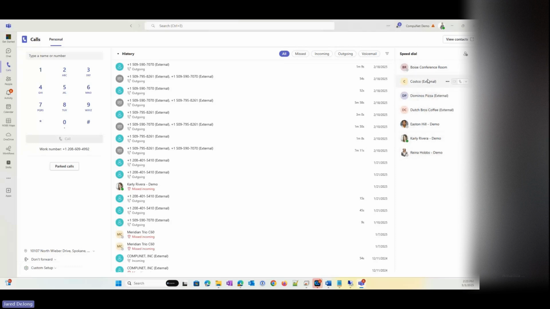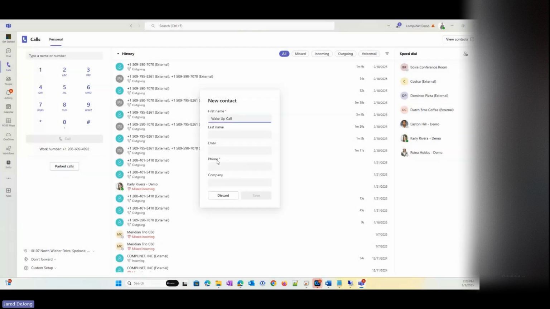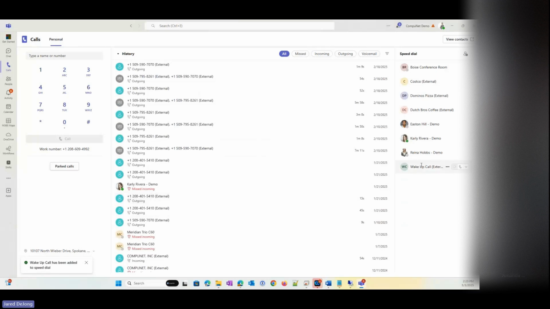Further management of the speed dials is done under this people application. So if I click this, oh no, sorry, this is to add one manually. This is good to cover too. If you click on the add a person up here, you can type in a name or number. So if I wanted to add my wake-up call coffee, I would type that in, and it says we didn't find any matches, and I say that's okay, I want to add that anyway. And now I can type in a phone number for wake-up call coffee, save that. Now they're on my list too.